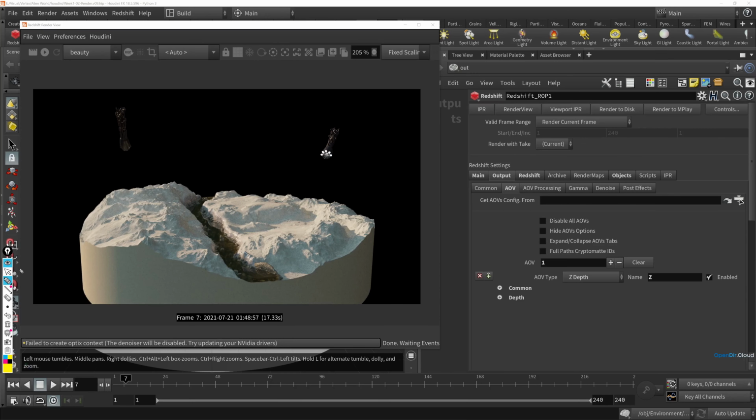Another AOV that's common to include is an ID pass for different elements in the scene. So for example, the creatures could be colored pure red, the ground could be pure green, water could be pure blue, and this would allow us to use those IDs to isolate specific parts of the image in compositing to process them separately.